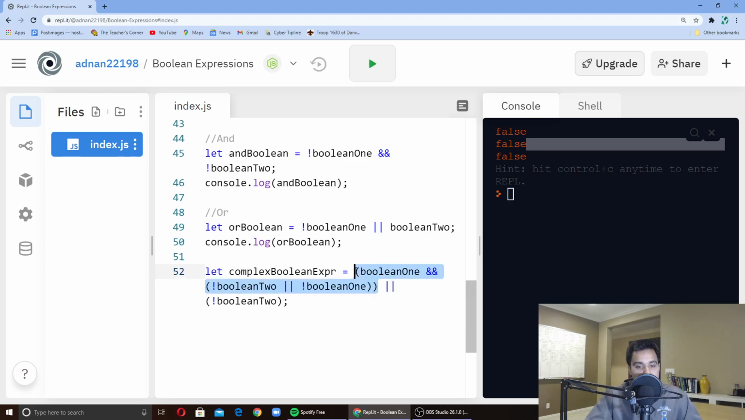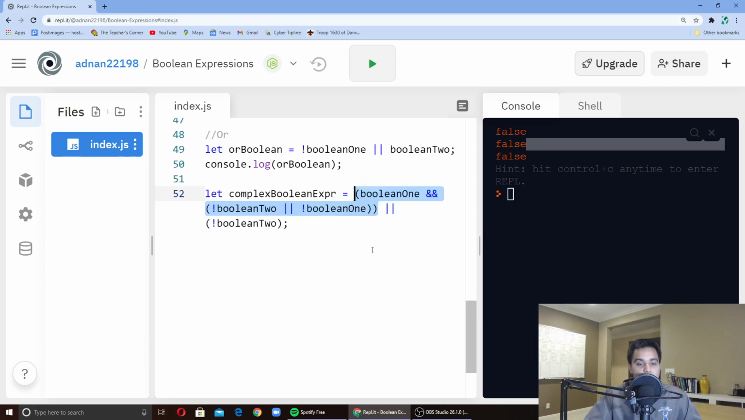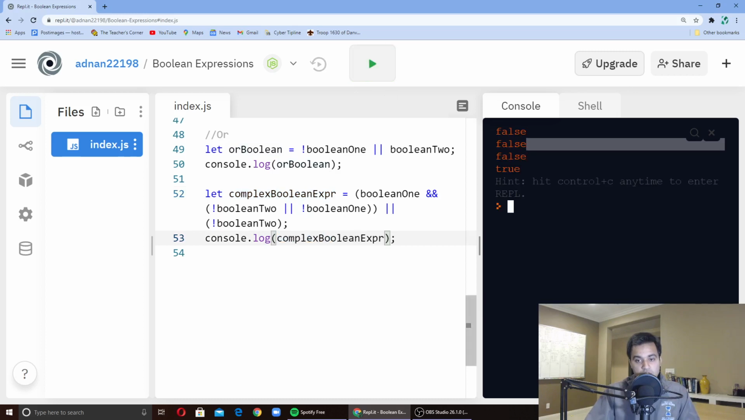Okay, so this left side is false. Now the right side is not Boolean 2, so that's going to be true. There's going to be false or true, so the output should be true. So let's see if I'm right. And we see that I'm right. It is true. Okay, so that's going to end it for this video. This is how you do Boolean expressions in JavaScript. There are many more videos to come in this tutorial, so I can't wait to see you then. All right, bye.